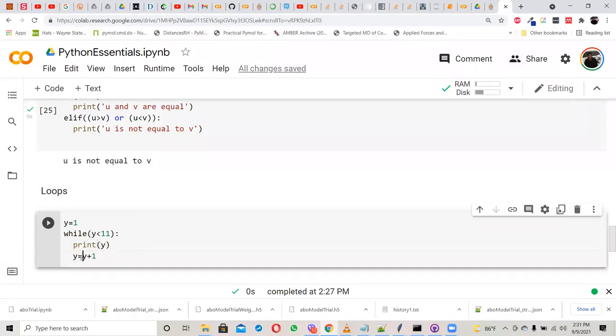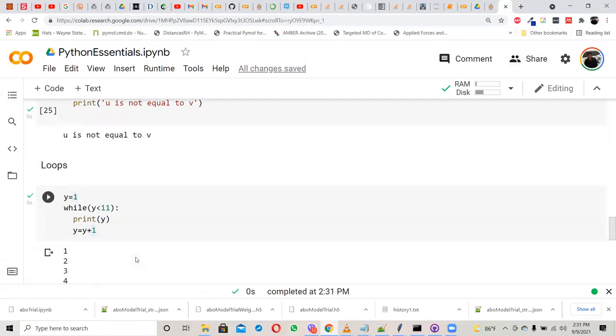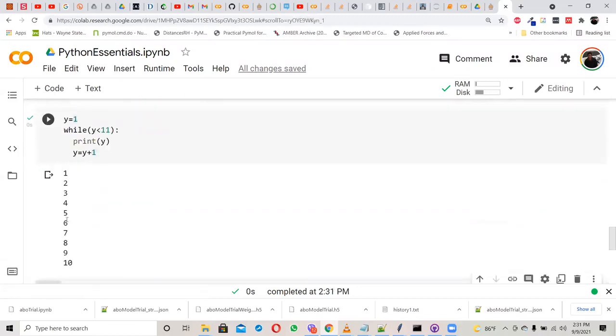Now this is not equal actually. Y assign y plus 1. So now if we do this, it is going to print the numbers from 1 to 10. You see? 1 to 10.